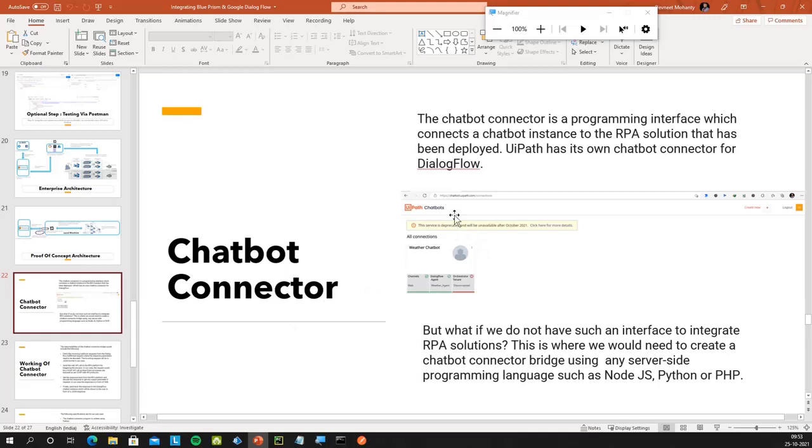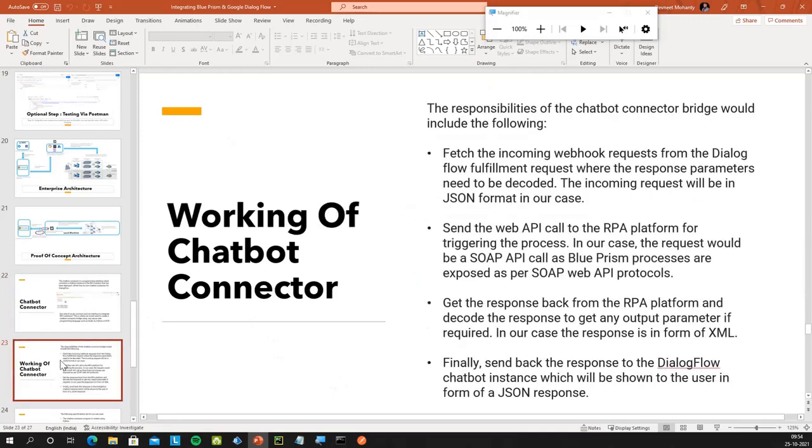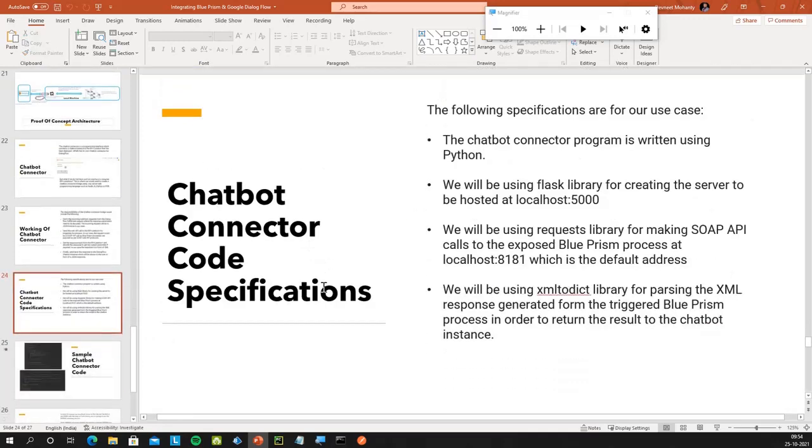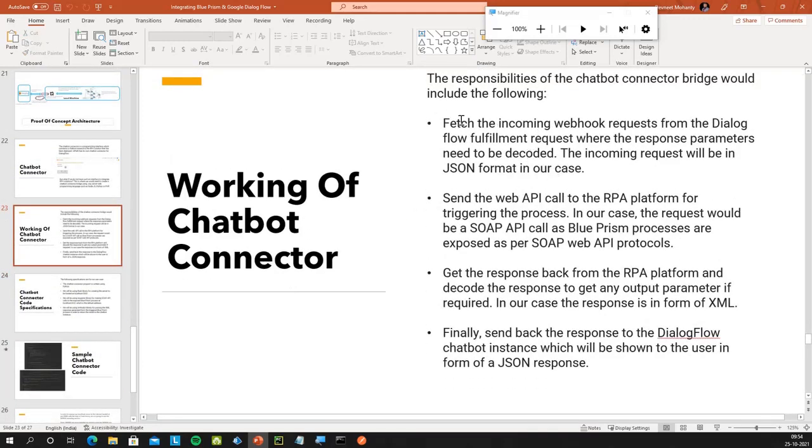Okay. So now I will be showing you some of the basic main concepts of why we are going to create a chatbot connector. Like I told you, UiPath already used to have one chatbot interface for Dialogflow. Now they will be deprecating the service after October 2021. They also have a chatbot connector for Druid now, so that you can use. But again, for many vendors, you won't be finding any chatbot connectors. So at that kind of a stage, you need to go with this kind of an approach.